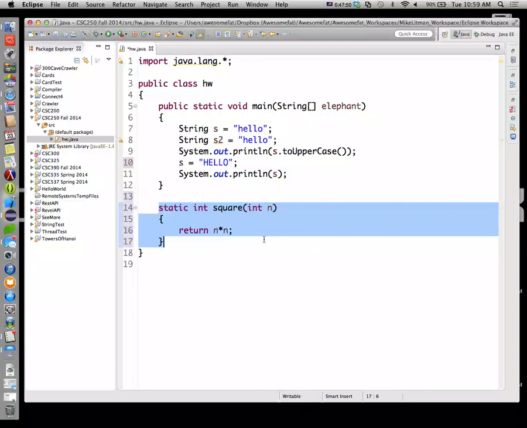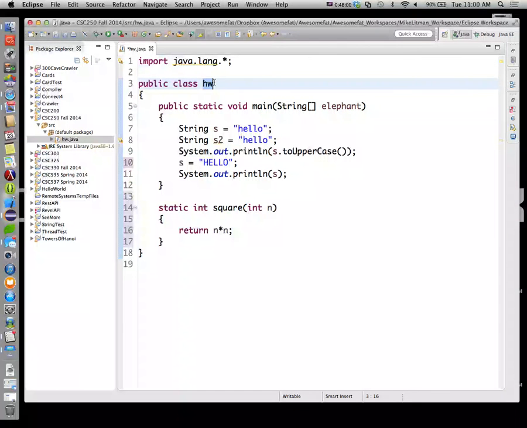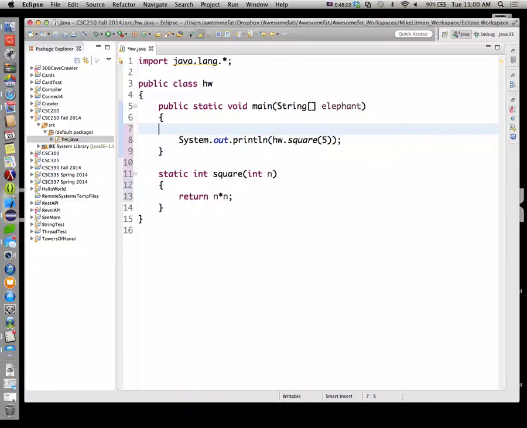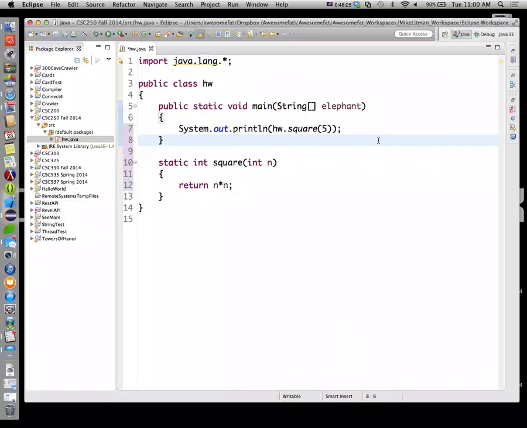We call class methods using the name of the class in which the method was defined. What's the name of the class in which this method was defined? HW. That's the name of our class. Name of the method is square. Name of the class is HW. So I'm going to print out HW dot square, and I'll pass it a 5. And that should print out 25, right?